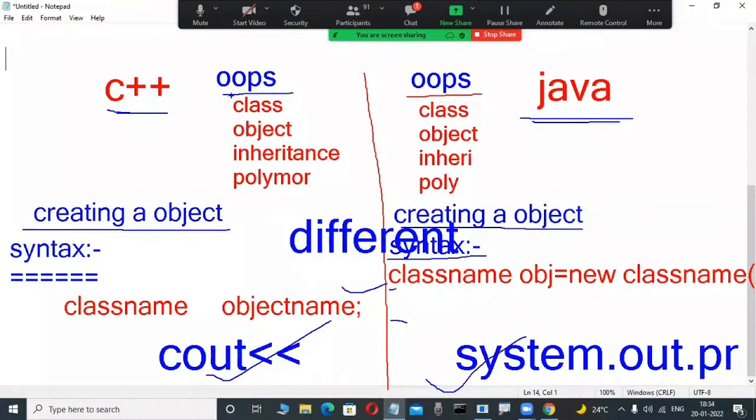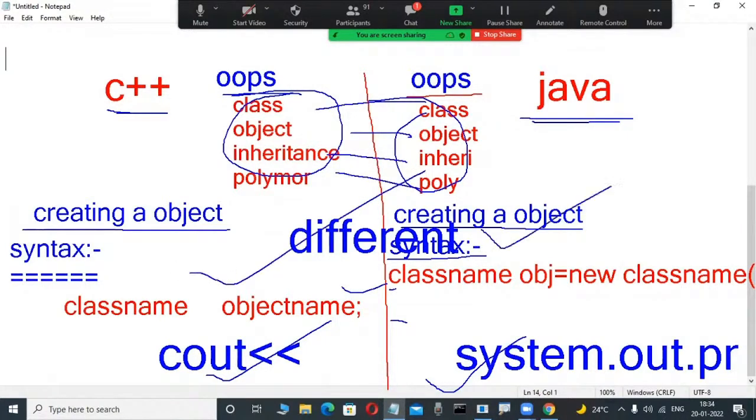But conceptually, the OOP concepts are the same: what is a class, what is an object, what is inheritance, what is polymorphism. Same, but syntactically totally different. Why? Because those are two different languages, two different products from different companies. That's why the functions and the syntax are different.